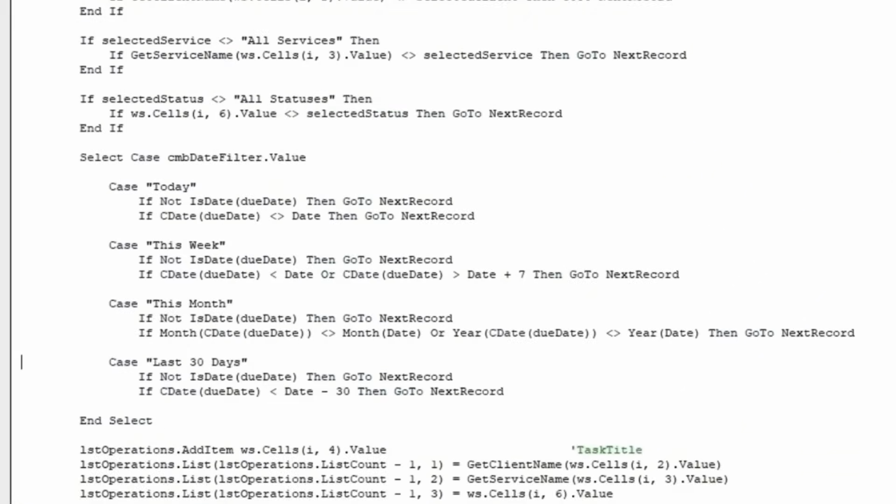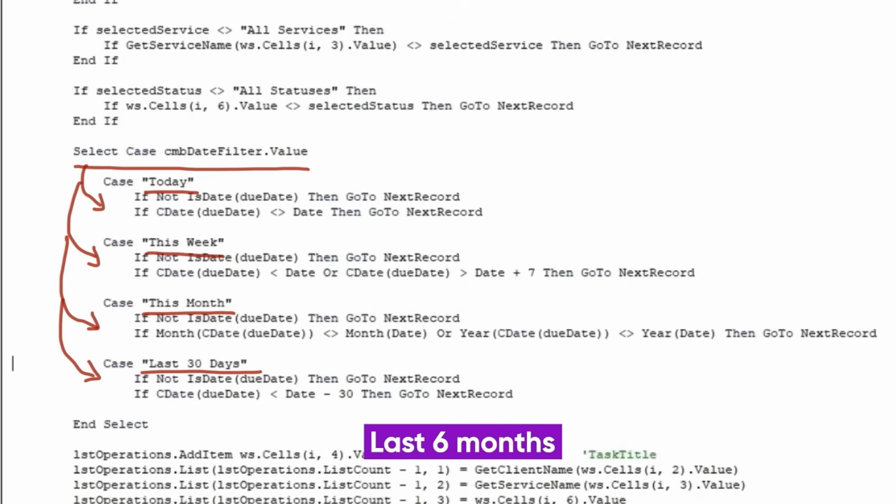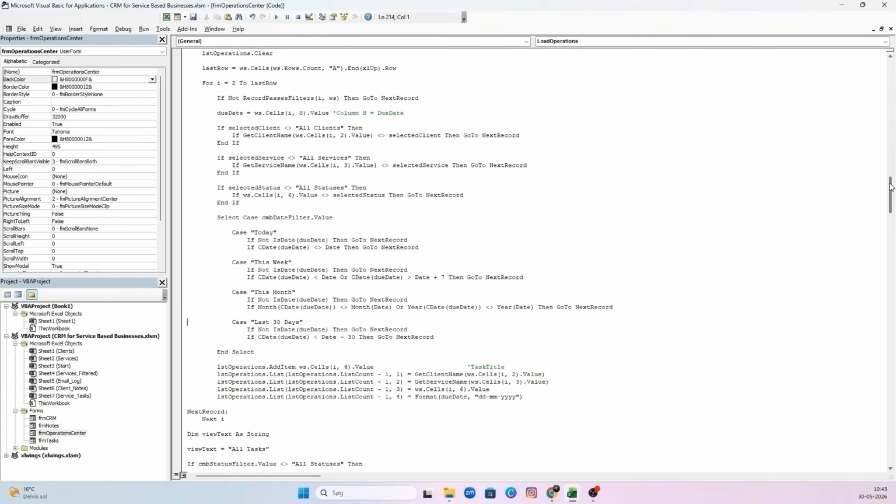We here also use a Select Case for the cmbDate filter with 4 cases, which makes it easy to adjust the code in case you want to see filtering on different levels. Right now we have options for filtering for today, this week, this month, and last 30 days. But we could also add one that says last 3 months, last 6 months, last 12 months, or this year or last. So you can play around with this to make it fit what you want it to do. And then you just add another case on our Select Case and write the right code below.